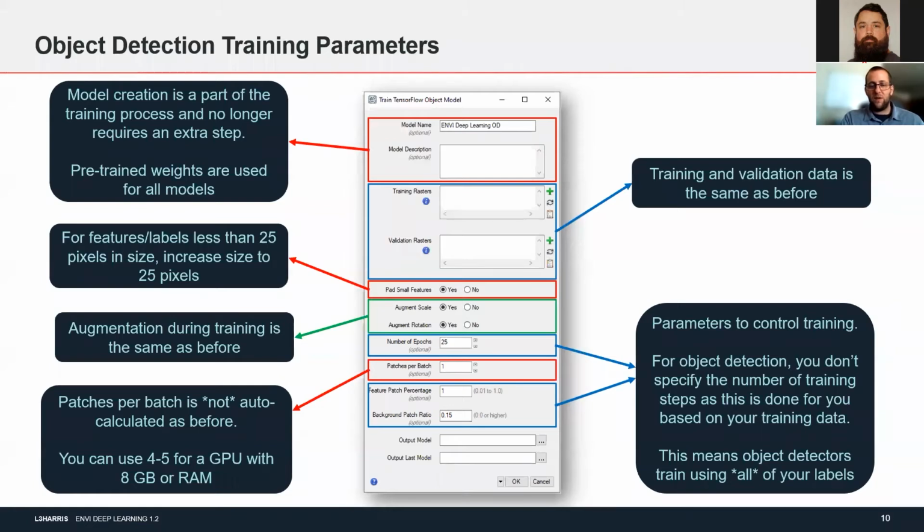So when you're training with UNet style architectures, you'd have to specify the patches per epoch, which gets really hard if you have rare features or a lot of data to train on. You don't know exactly what to set that to. So we automatically calculate that behind the scenes for you. So really it's just the number of epochs that you need to change, and you can leave just about everything else at default.